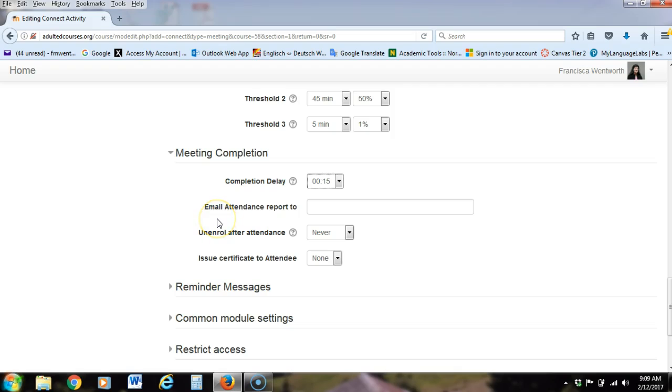Then, in order for you to get the attendance list, so you don't have to keep track of who was there, you can look at it later, you just put your email in here. And what that means is after the meeting's over, you'll get an email with a list of the students that attended. Okay, and these two, where it says enroll after attendance, keep it at never, and never change this because it would actually enroll them from the entire course. So leave that as default. And I would just leave this as default.